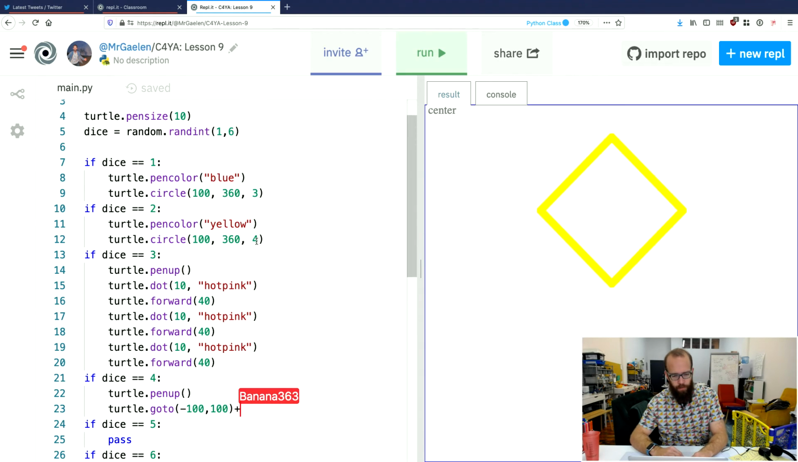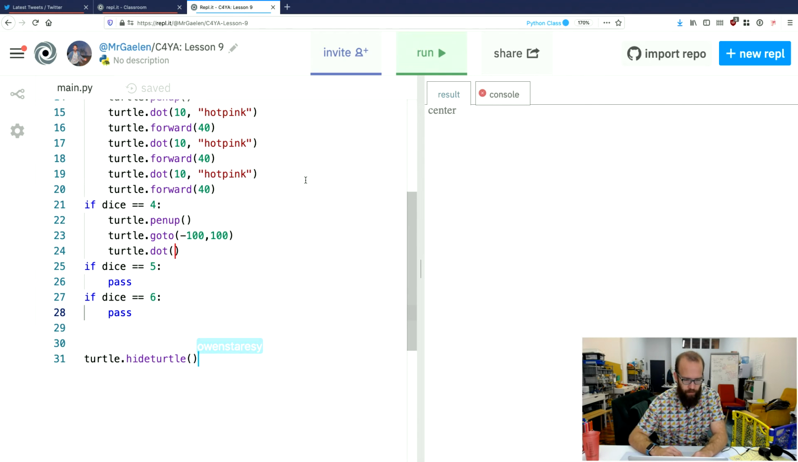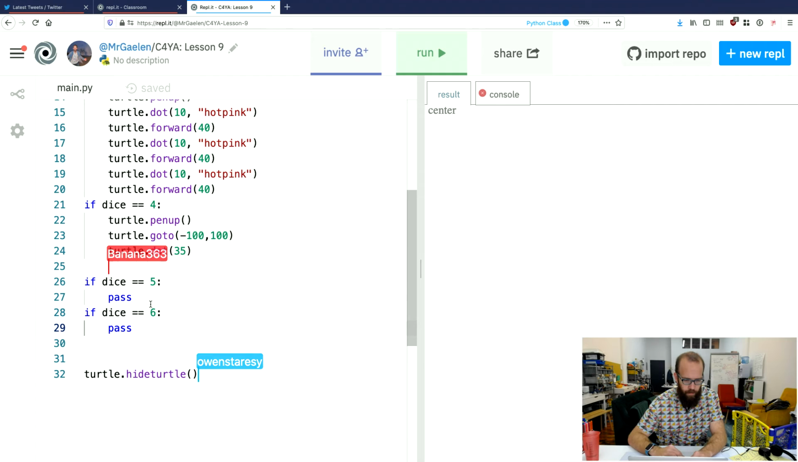So I had mine doing shapes, like a diamond, a circle. I don't know what number 3 is. It's hot pink. Oh, it's 3 dots. So why don't you pick something for 4? Oh, and do you want to try doing something for 6? I'll be right back. I'm going to get some water.